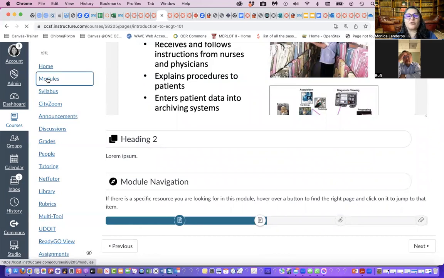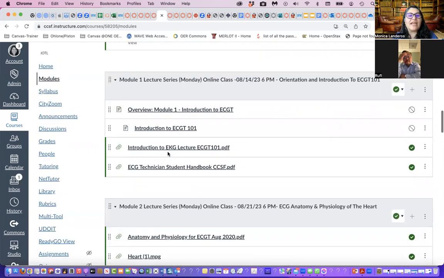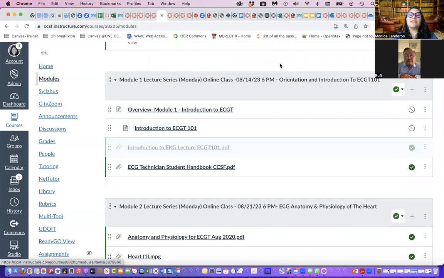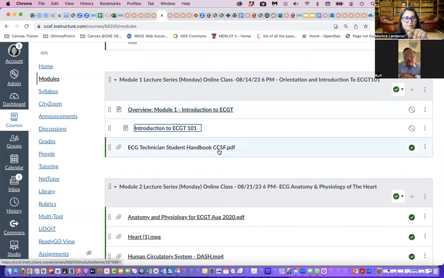So let's take a look at your modules. I'm going to scroll down to this one. We've taken care of this one because it's already in here, so we're just going to remove it. Removing anything from the modules list doesn't mean that it's deleted. It just means that it's not showing here in the module. Does that make sense? Yeah. But we know it still exists because now it's even on this page. So here we have the ECG Technician Handbook PDF.